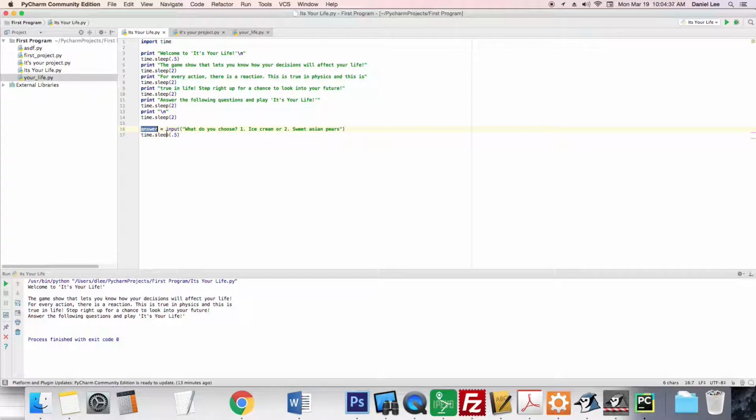And a variable is like a space in your computer where you can save pieces of data. Think of them as like pockets, right? So we have this pocket called answer, and we save the 1 or the 2 that the user enters in that variable, and then we sleep again. So let's see how that looks when we play.